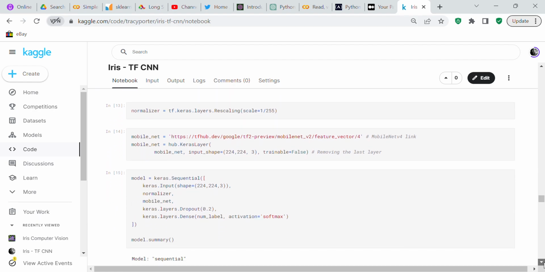And then we're going to use a pre-trained model called MobileNet. I could use a different model. I could use something like VGG16, I believe, and see if I could get a better level of accuracy with a different pre-trained model. But I just happened to use MobileNet.